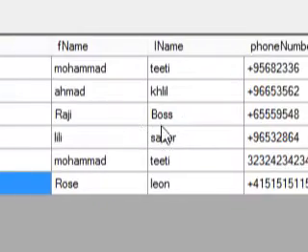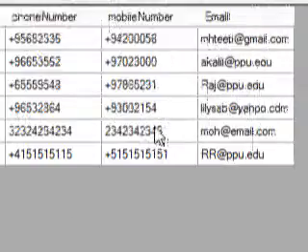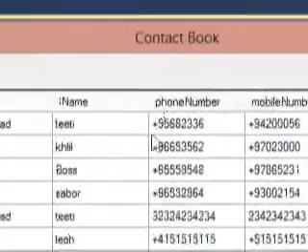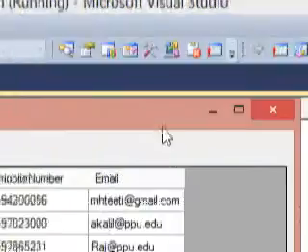Clean it again. All records came back. That's it. Hope you get the beneficial concepts from this tutorial.